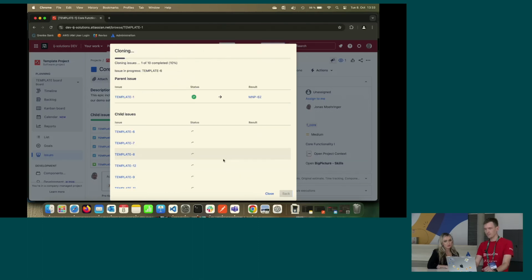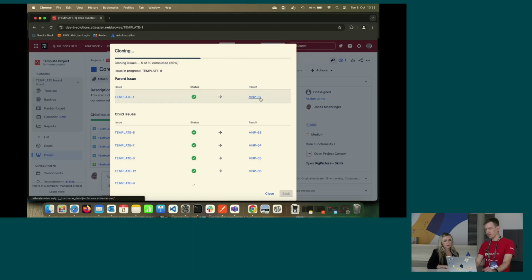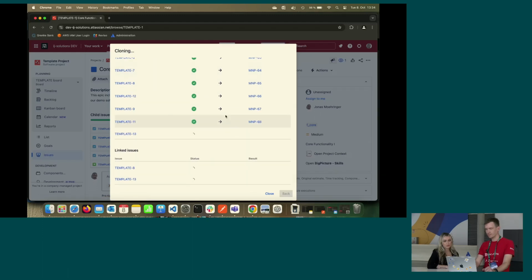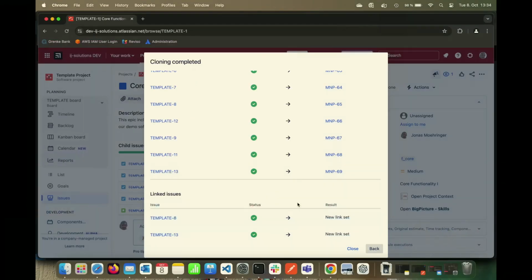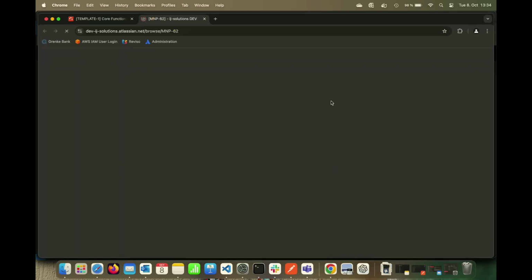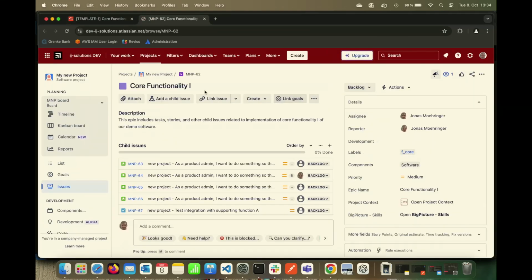Click on submit. Now we can see on the top the cloning process, so how many we have done. The parent issue is already finished, and now the child issues are done. And finally, the new links are set. Now cloning completed. We can check the results, go directly to the new issue. It's in the new project.